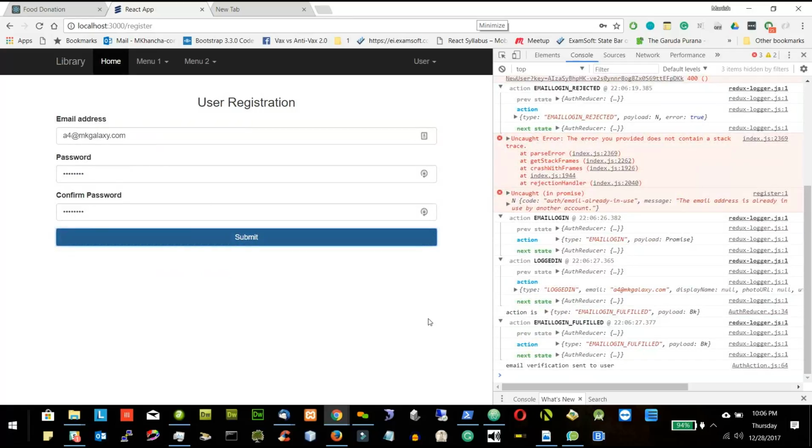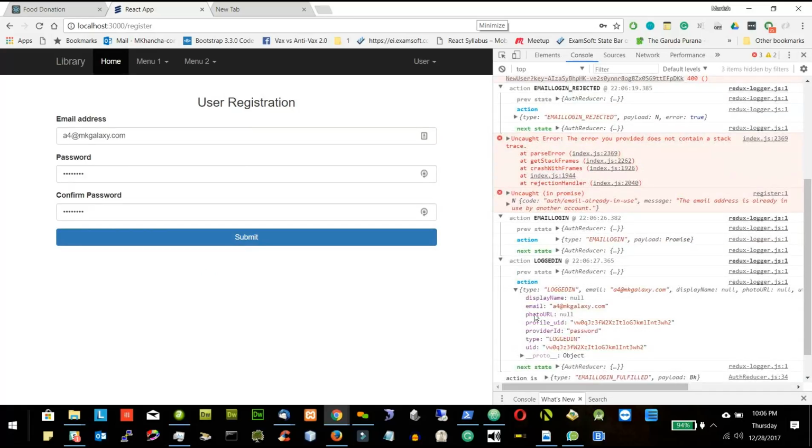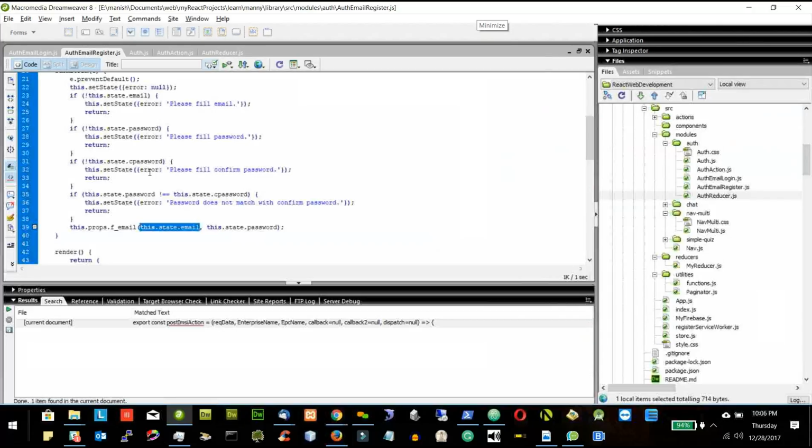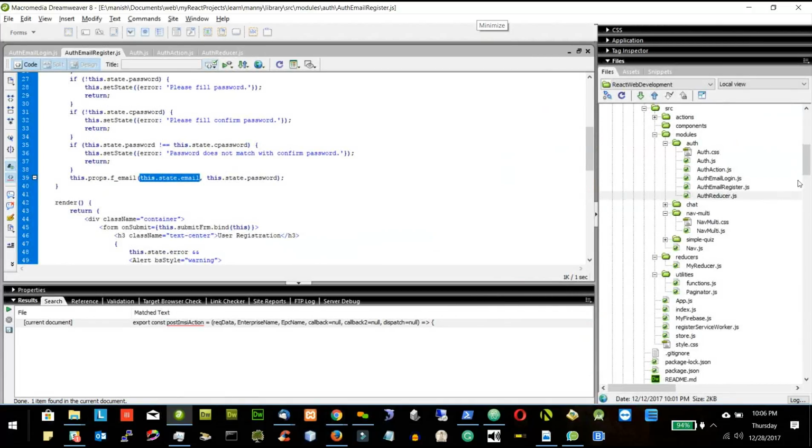Now once everything is correct, I get email login fulfilled. But we should redirect the user to some other page once we get correct information. So maybe it's already logged in because we already logged in. So maybe we can send the user to the home page. So let's send the user to the home page. So how to redirect it to the home page?